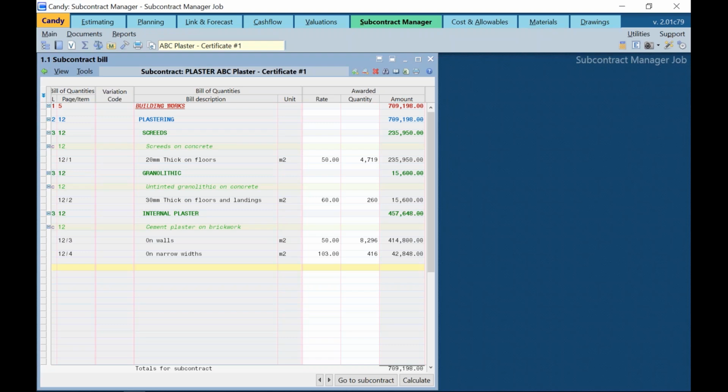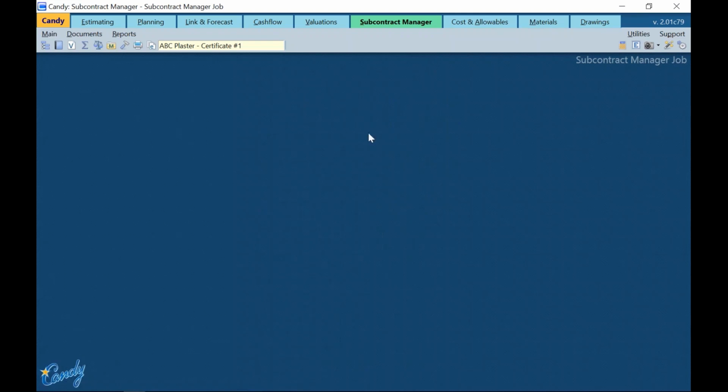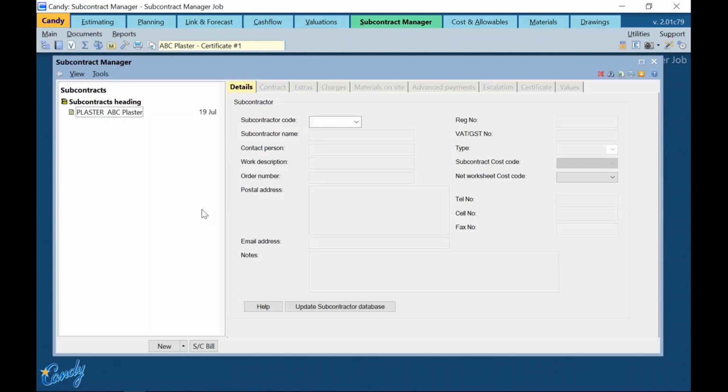Now let's have a look at creating the subcontractor bill using Subcontract Adjudicator. I'll go back to the Subcontract Manager. And just to explain, the adjudicator is used at tender stage to compare quotations from various subcontractors. The subcontractor rates are then used to price the corresponding main bill items. The subcontractor's quotation in the adjudicator can also be used to create a subcontractor bill in the Subcontract Manager.